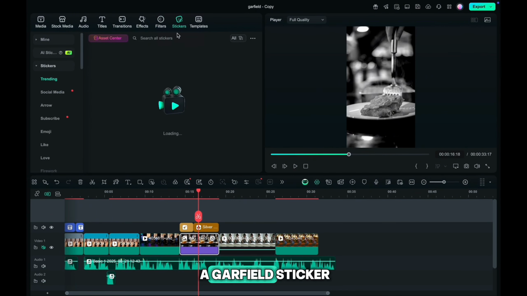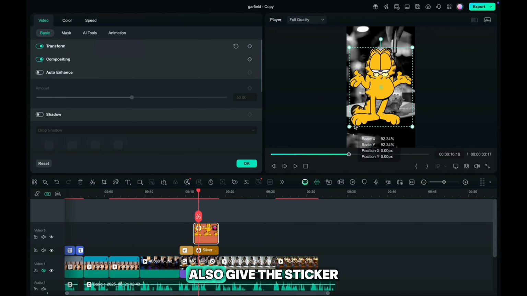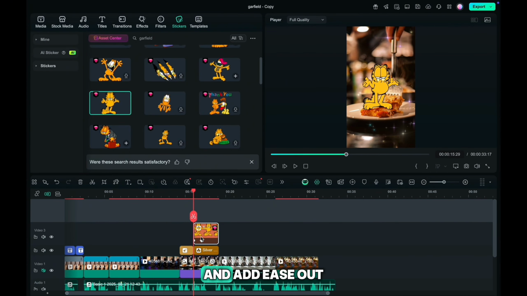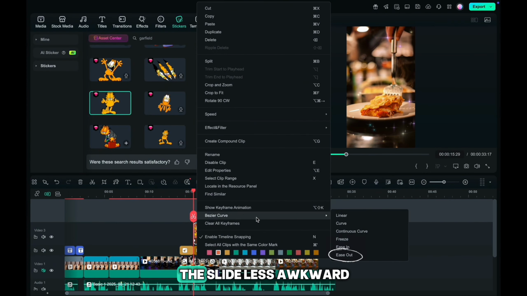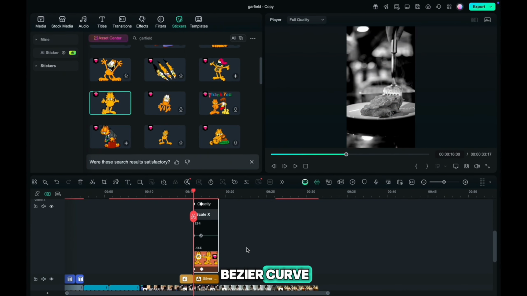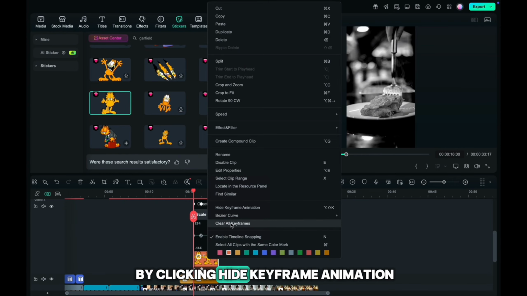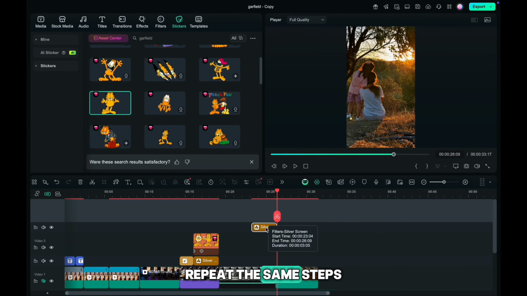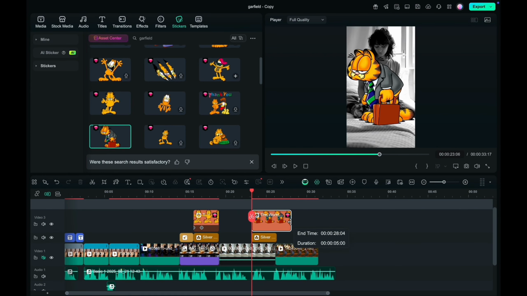Top it off with a Garfield sticker. Also give the sticker a slide-in animation and add an ease out Bezier curve to make the slide less awkward. It'll look like this after you add a Bezier curve. You can hide it by clicking Hide Keyframe Animation. Repeat the same steps for the next clip.